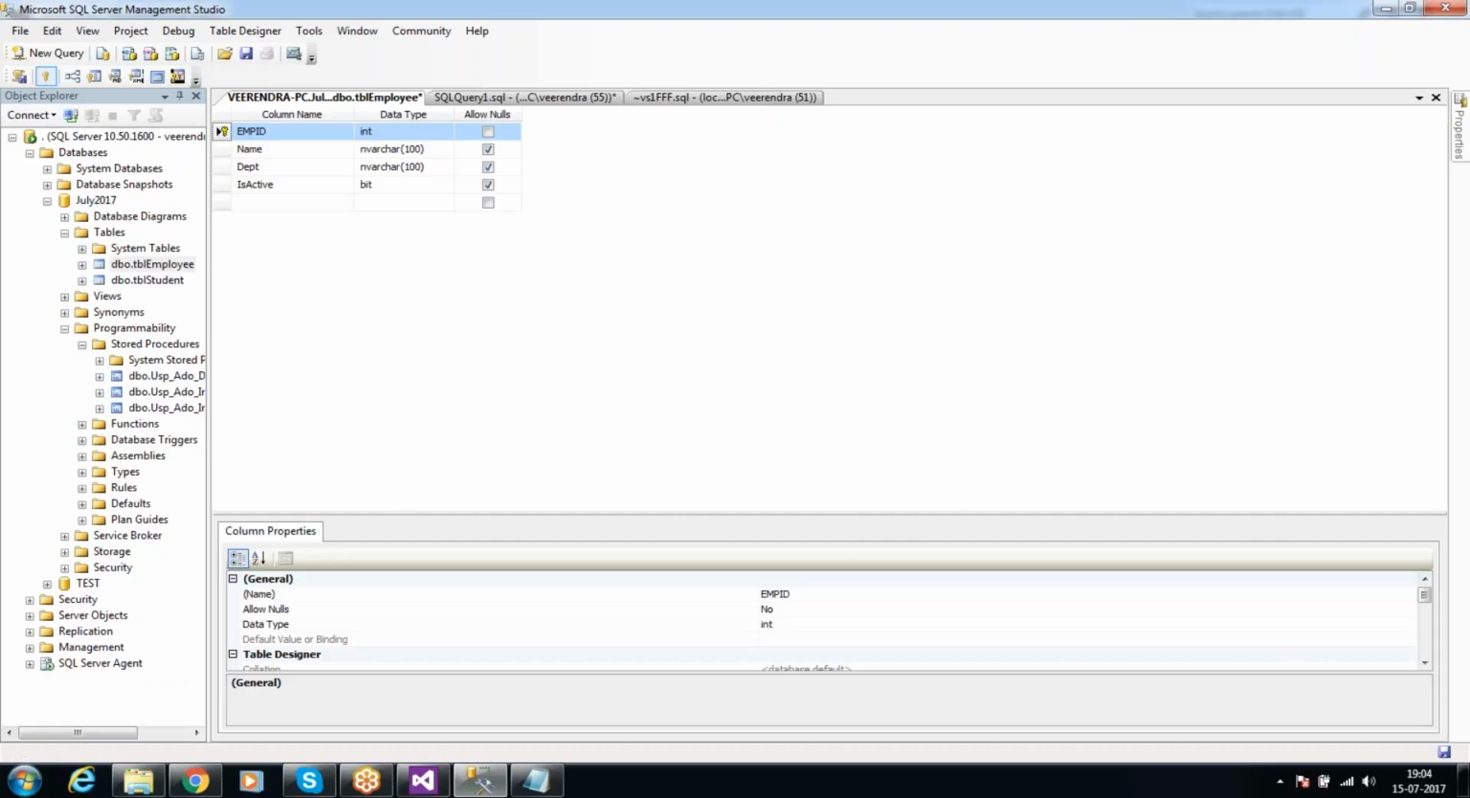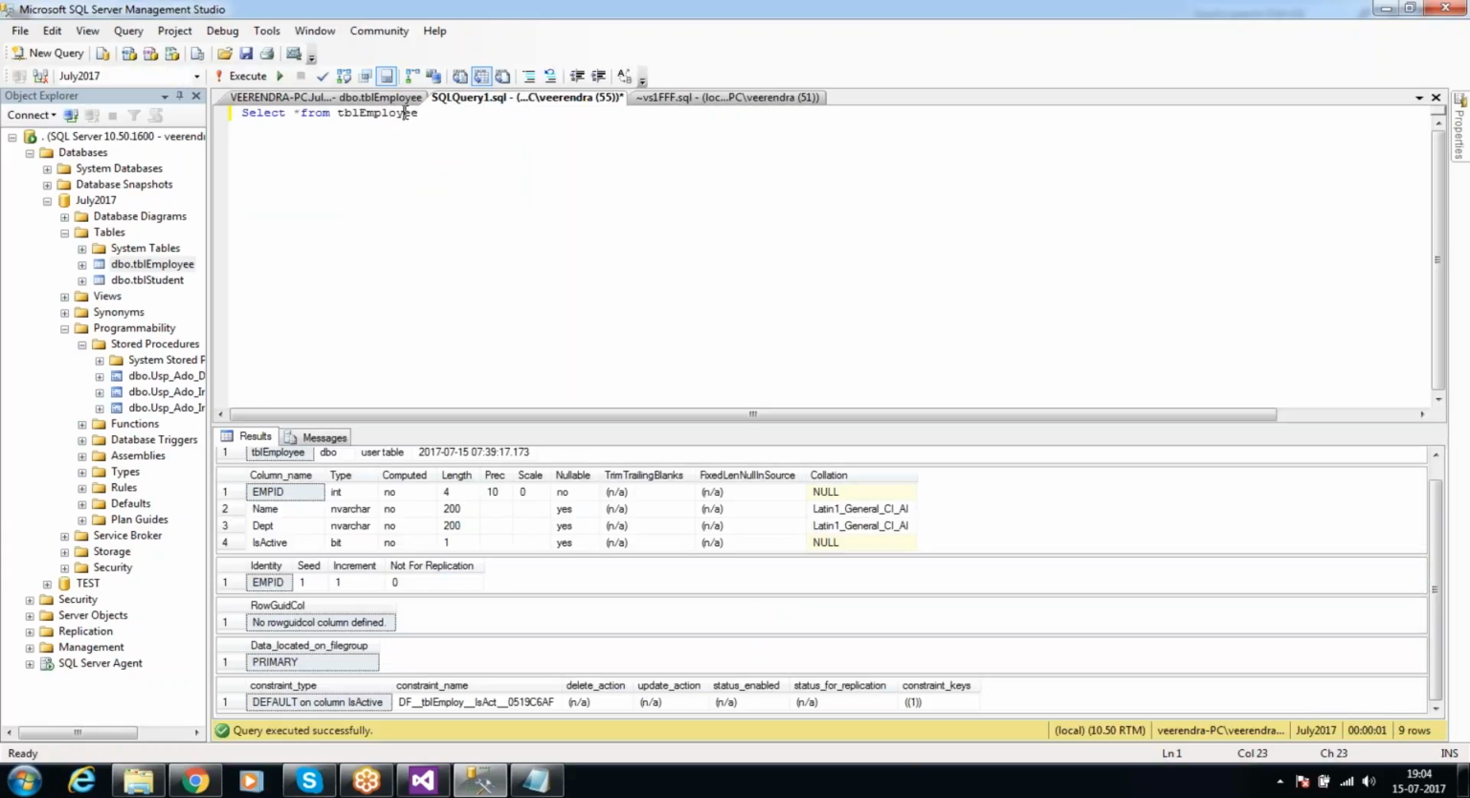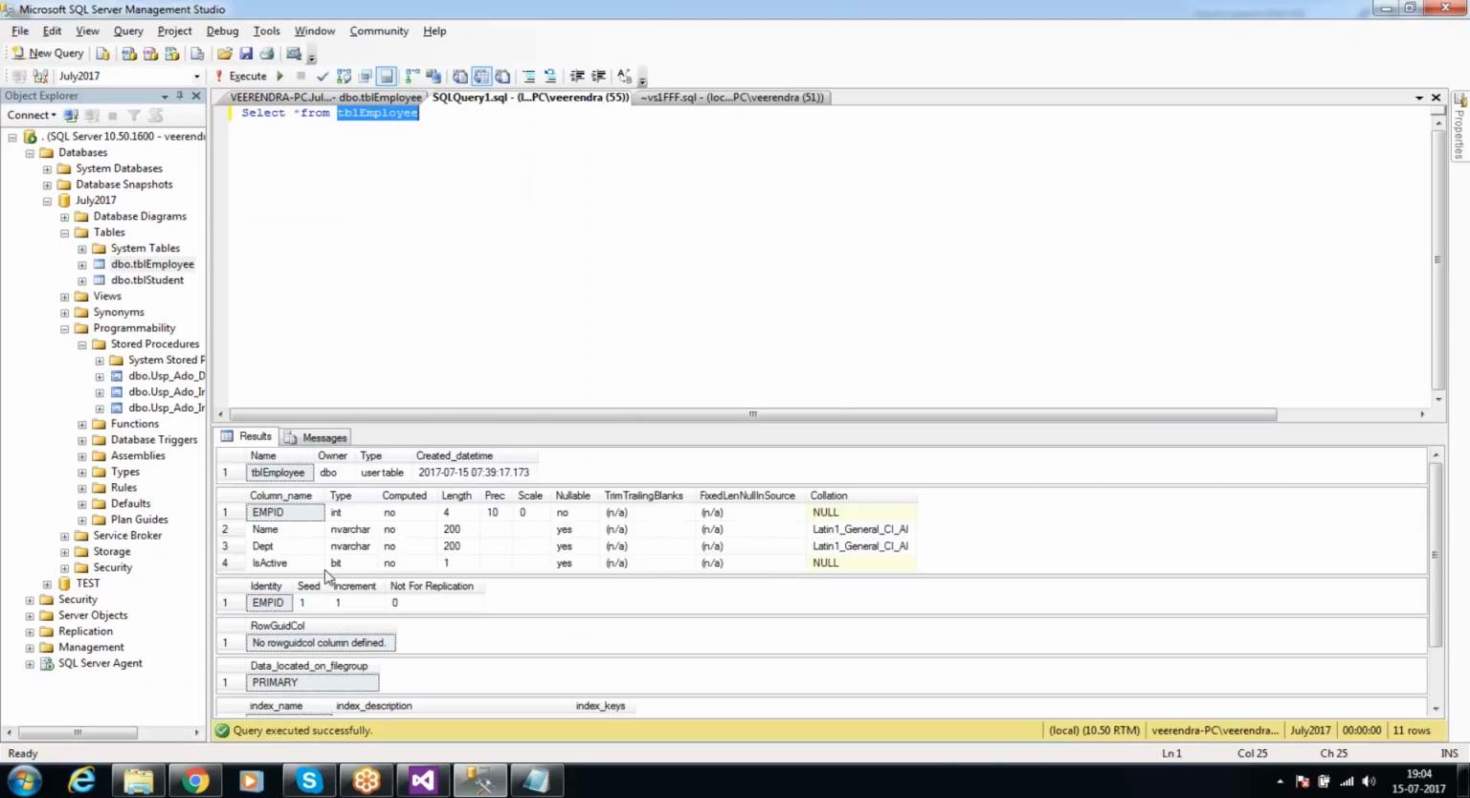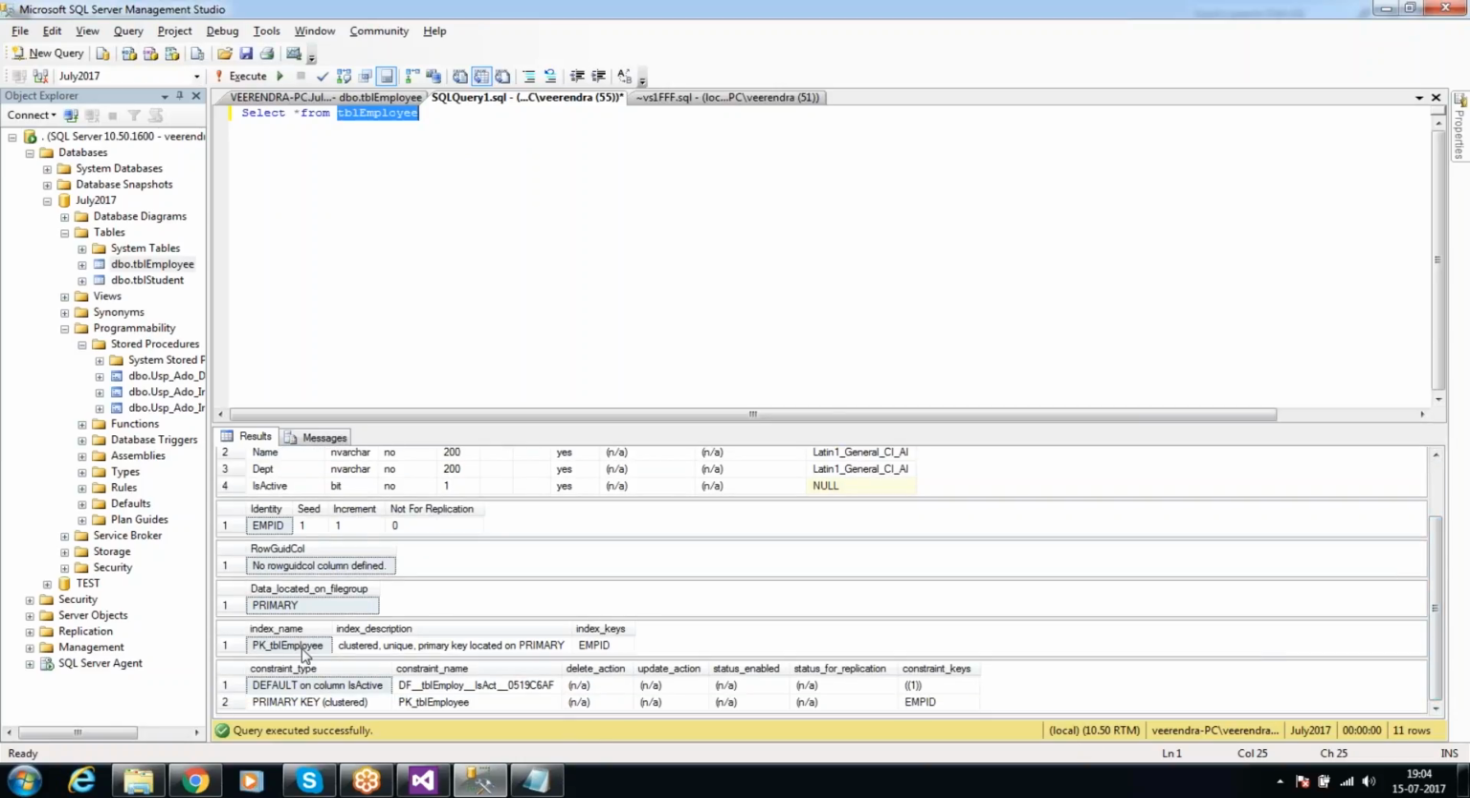So just you can save it. Okay, now your table definition has to be saved. Now you can check. In order to know the definition of a table, just select the table and press Alt F1. It will provide the definition of the table. Here you will get the index name, and this is the primary key, pk underscore tbl name. The primary key is created for this employee emp id column.